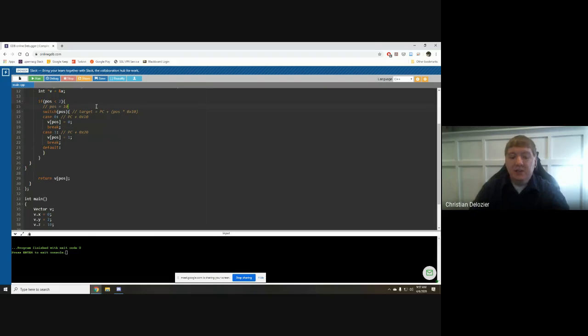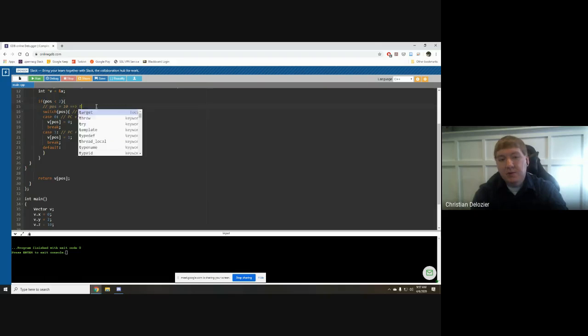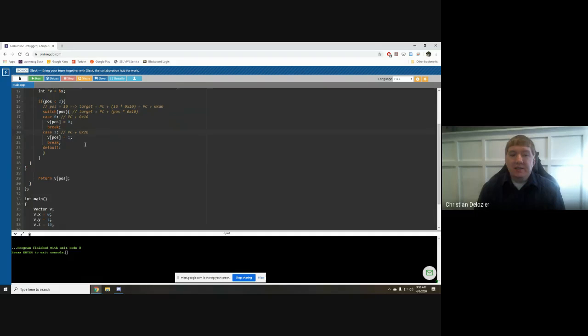The calculation it's going to make for position 10 is going to be that target equals PC plus 10 times 0x10. And now we're going to end up going to PC plus 0xA0 instead. And that is somewhere, who knows, in code.